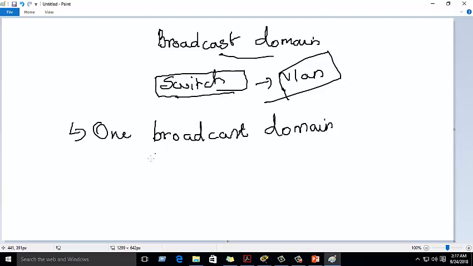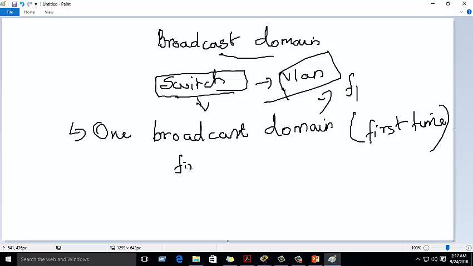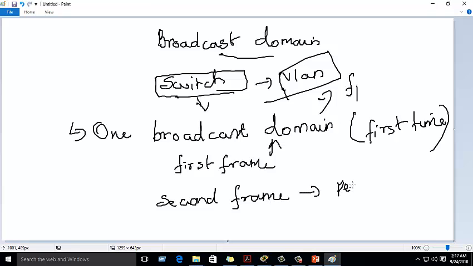Whatever information is passed goes to all other devices, but for the first time only. For the first frame it will broadcast the frame to all other ports. For the second frame, it will be per port. So one broadcast domain for the first frame only. These things you will also study later.